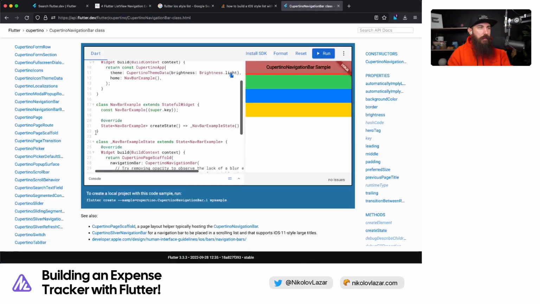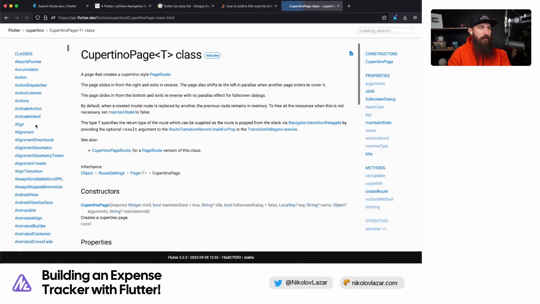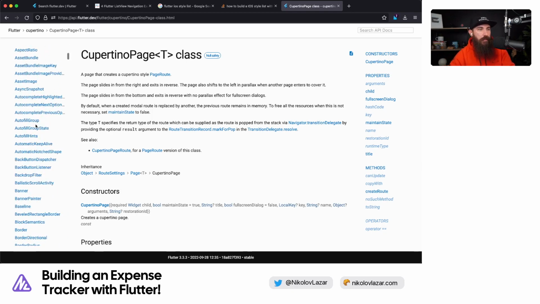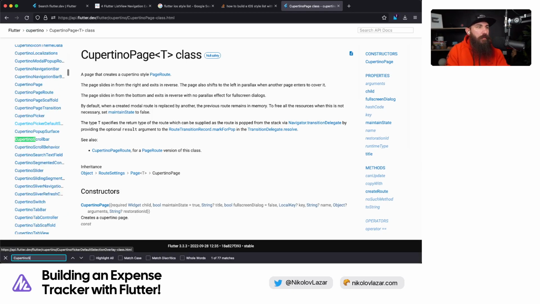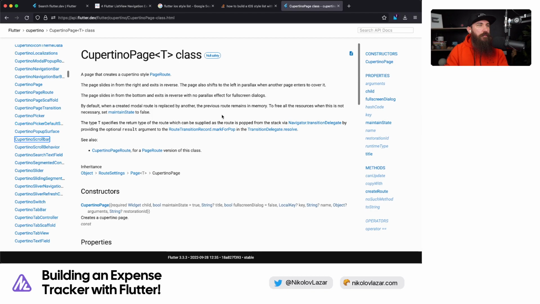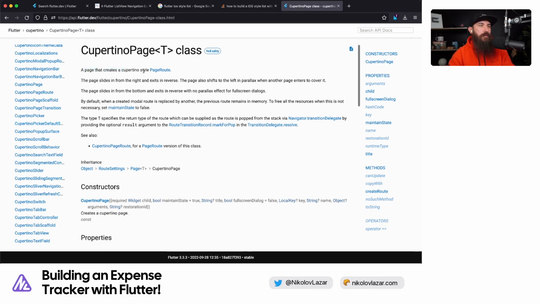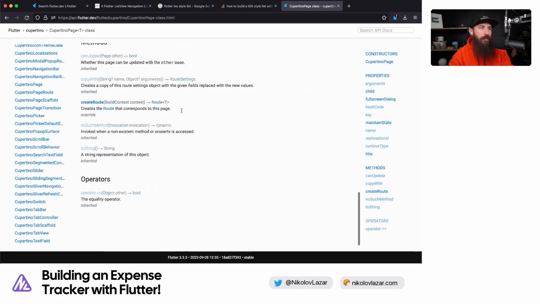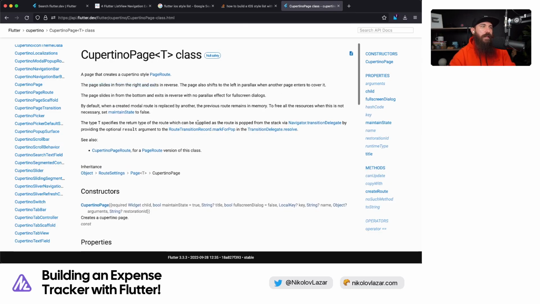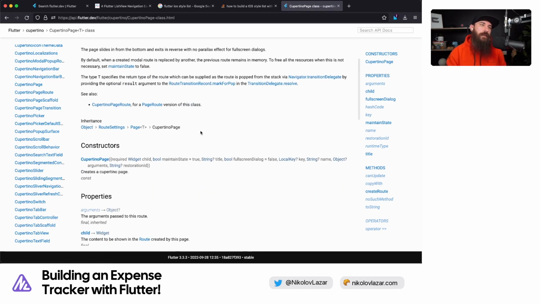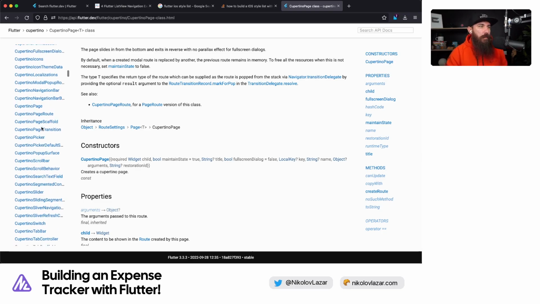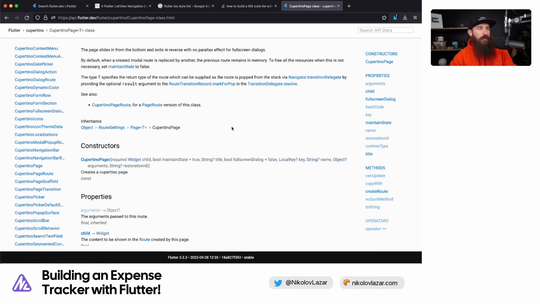That scaffold thingy, we want to use a Cupertino page that creates Cupertino style page routes. The page slides in from the right and exits in reverse. The page also shifts to the left in parallax where another page enters to cover it. We already have that, right? Okay, but what about the thingy?